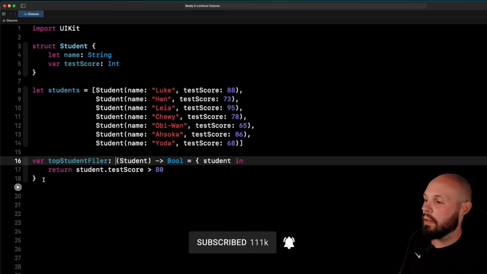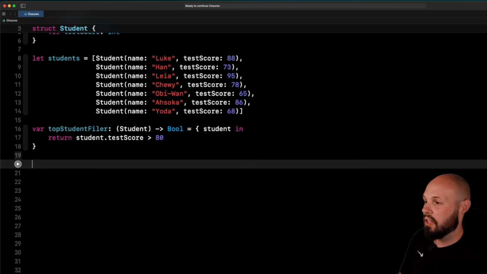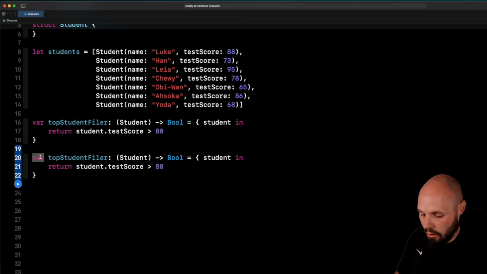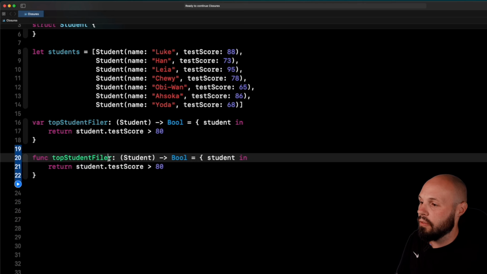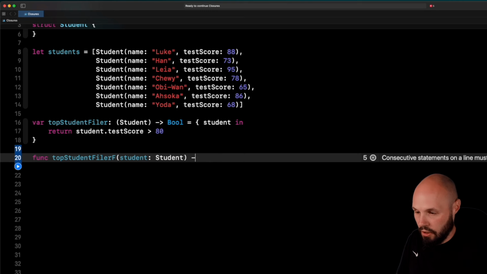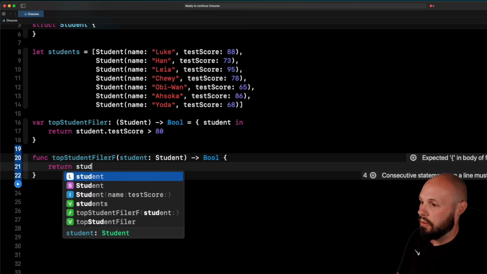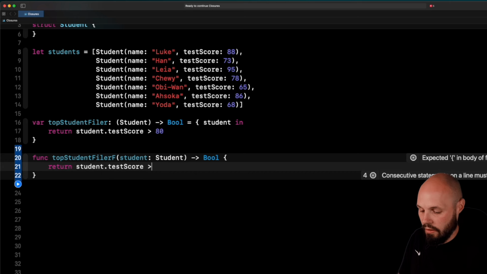And actually, maybe this will help. Let's write this as a function so you can compare the two, because I'm assuming you're familiar with functions a bit. So I just copied and pasted that. To write a function, it's func topStudentFilterF, I'm going to put an F after it for function. And then instead of having all this right here, I'm just going to delete that. You would say, hey, this takes in a student of type Student. It returns a Boolean, and here's our scope. And we would say return student.testScore greater than, we'll say 70.